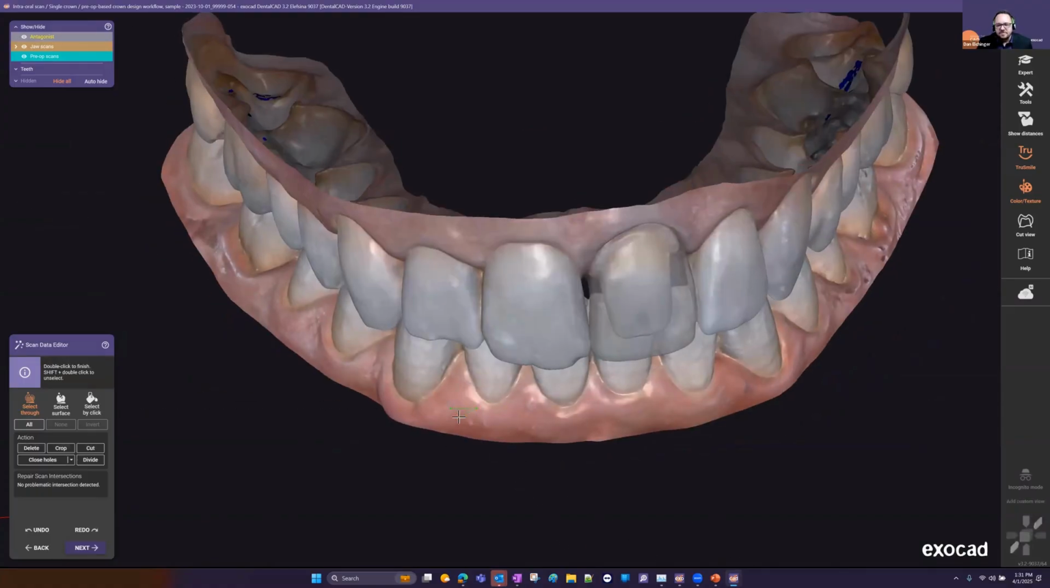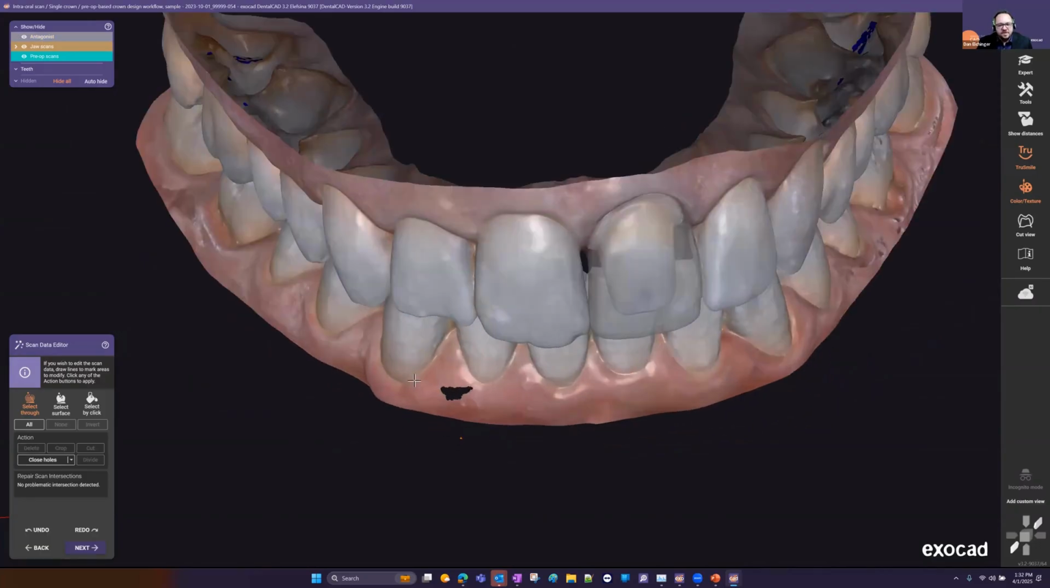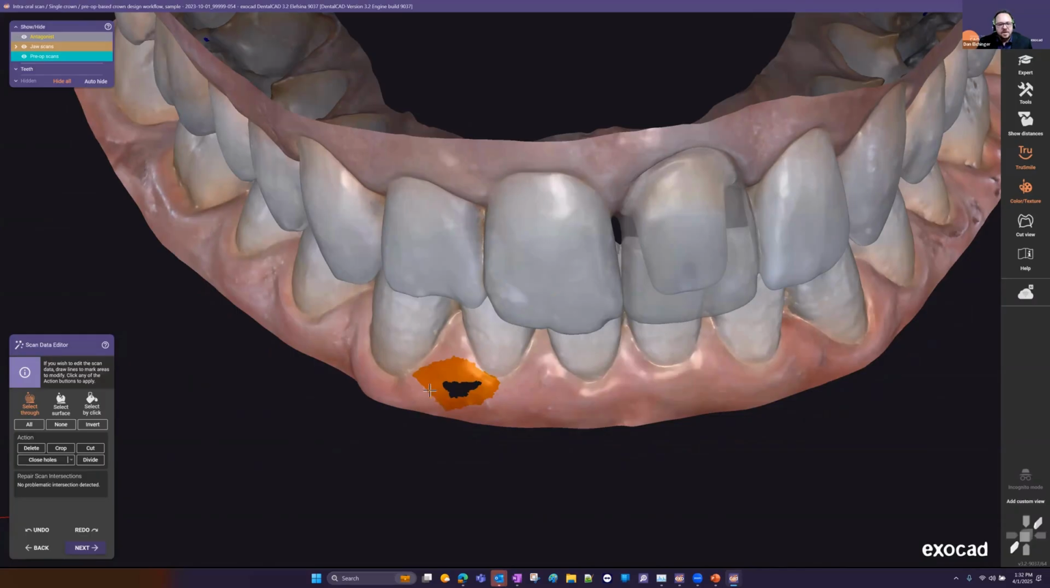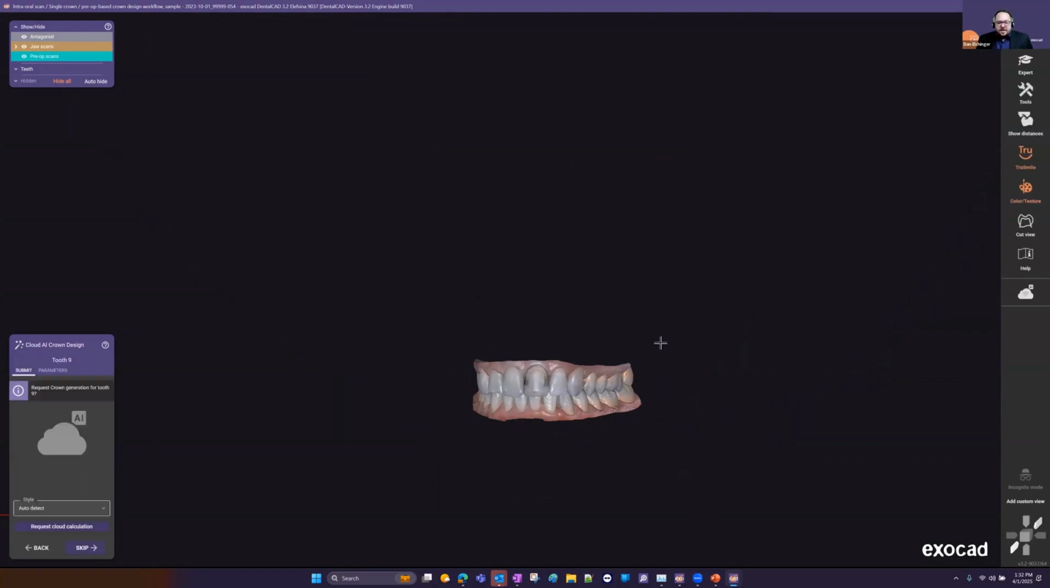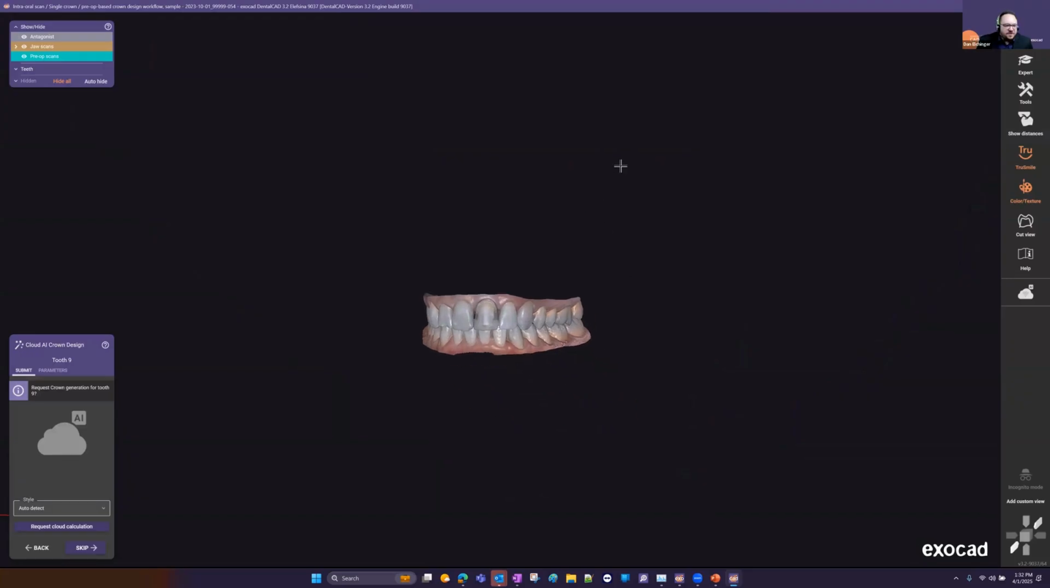For instance, if you have a small hole, you can simply highlight around it, double click to complete your selection, and then select close holes, just as an example. Another thing, you can quickly trim away any unwanted material with just simple clicks, and then you can proceed forward. I know throughout my career, there's been several times I've had to leave a software I was using, open up a third-party software, clean up those scans, and then go back, reload my new scans. That's not the case with Exocad.